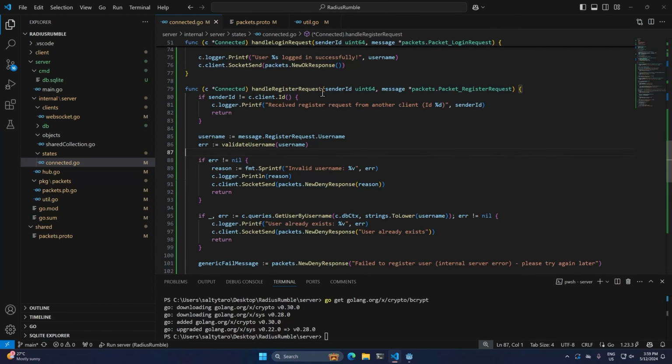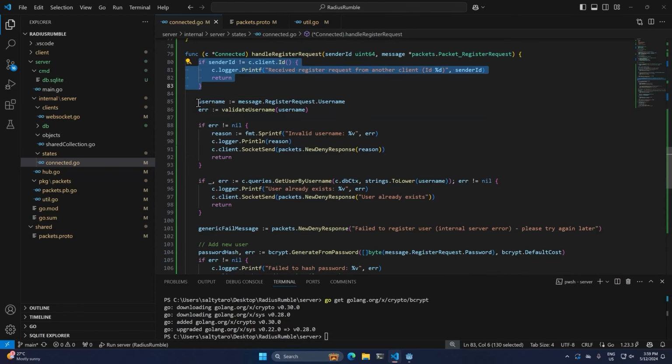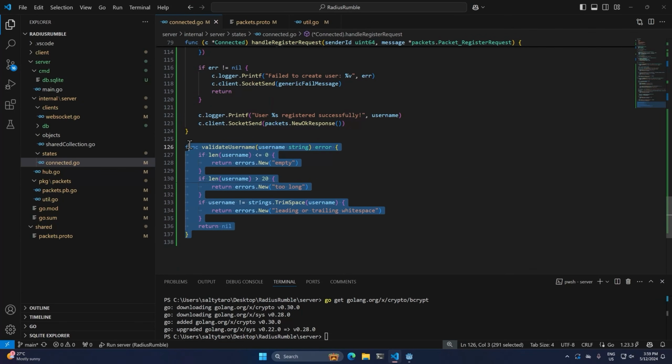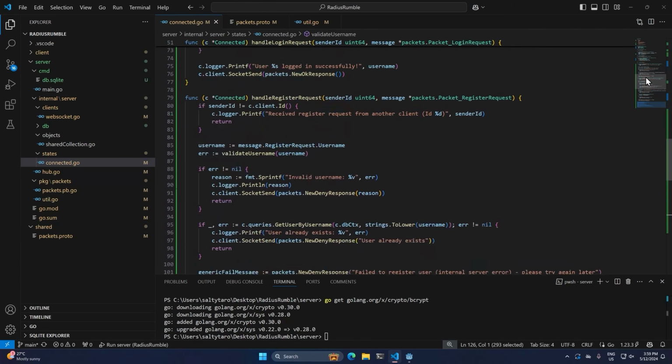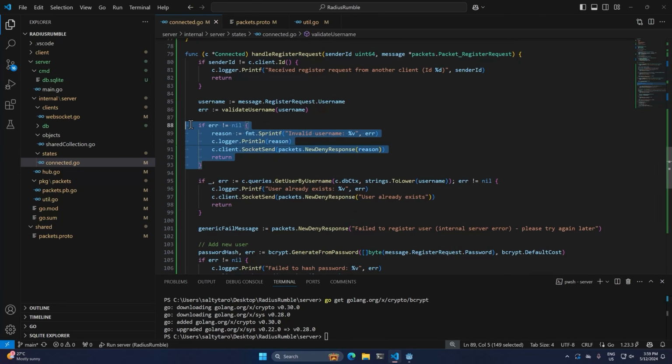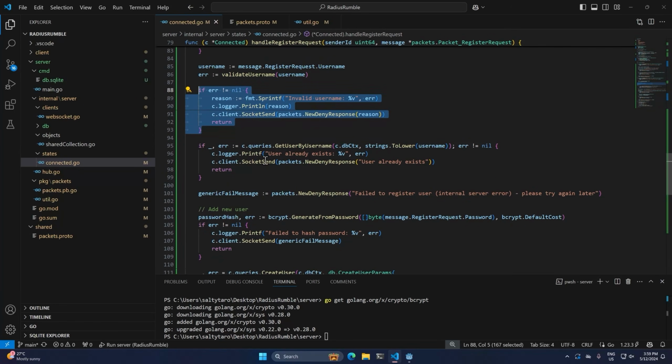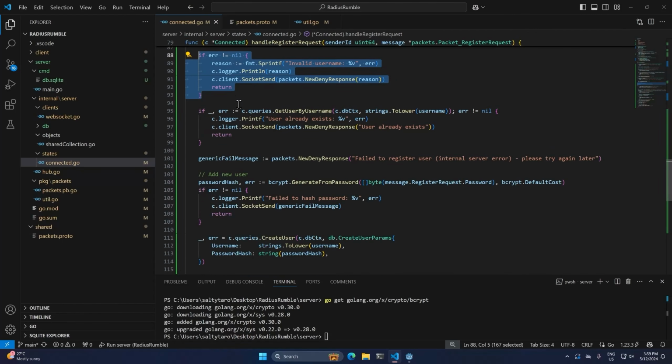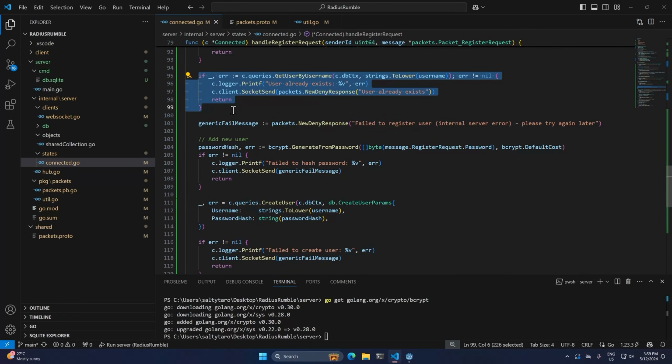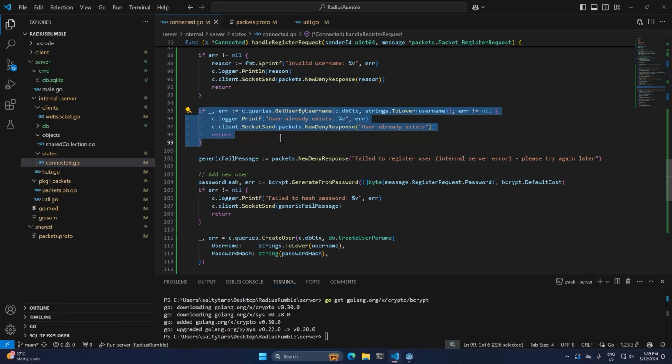So in this method, we are simply doing a quick sanity check to make sure it came from us. And then we're going to grab the username and perform some validation on it. And that validation is up to us, but here's an example function that you might want. And then we're just making sure that the username is valid. If not, we'll send the feedback to the client and return. And then we're going to check to see if the username already exists in the database when they're trying to register. If so, send the feedback to the client and return.